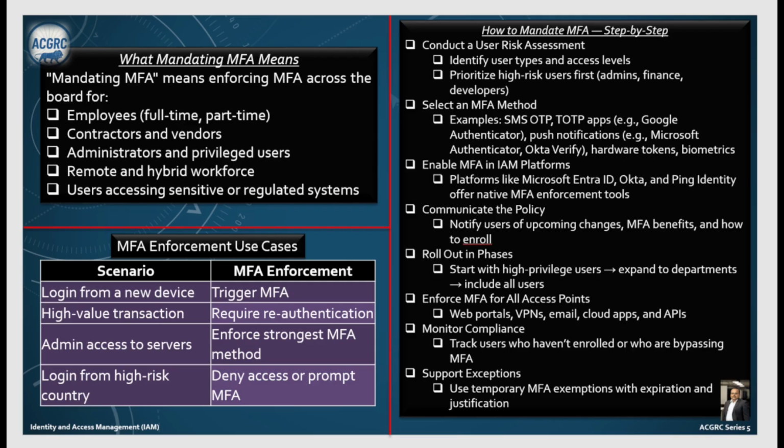Roll out in phases, which is start with high privileged users, then expand it to departments, and then include all users. Then enforce MFA for all access points. Do not keep anything open: web portals, VPN, email, cloud apps, and APIs. Then monitor compliance, which is track users who haven't enrolled or who are bypassing MFA. Then support exceptions, that is, use temporary MFA exemptions with expiration and justification.